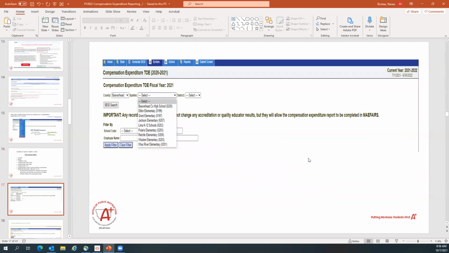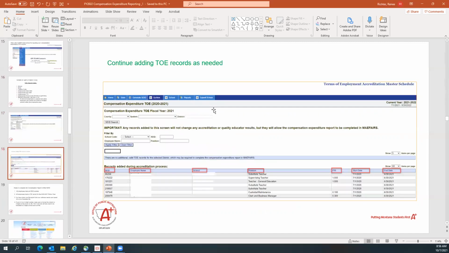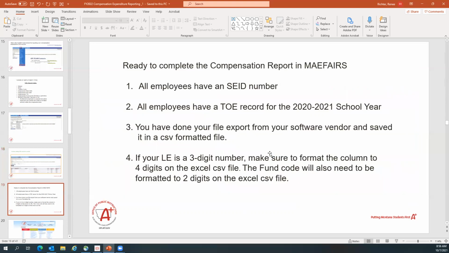Okay, so here we are back on the tow screen. The next screen, after you enter the county, system, and district, it'll bring you to this screen, in which now you are going to add your tow records. I don't have it, but right here, it'll say add new tow record. And again, here's the current records. You'll see current ones that you've already put in, okay? And again, you'll need the SEID, employee name, school, position, FTE, and the start and end date, okay?